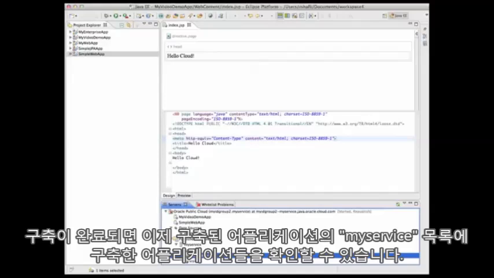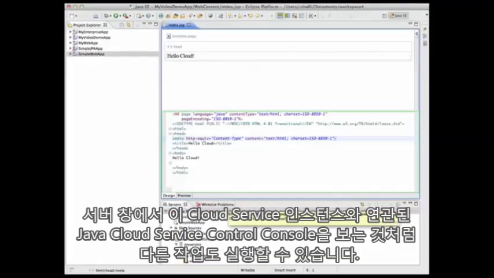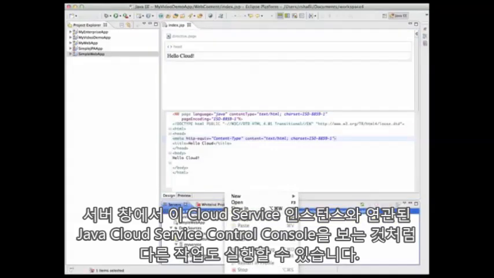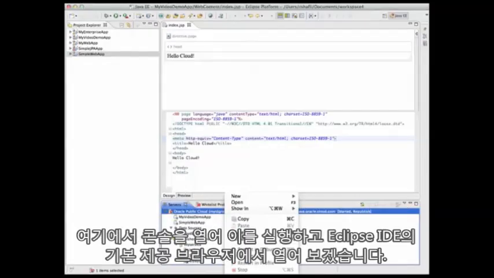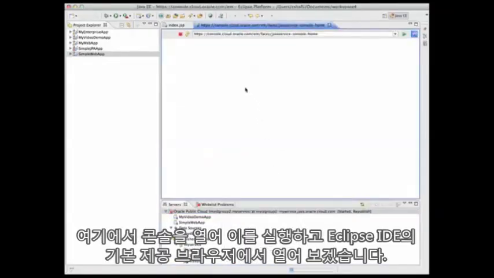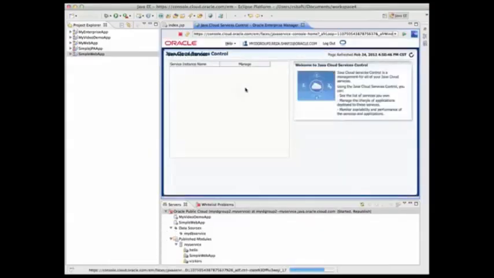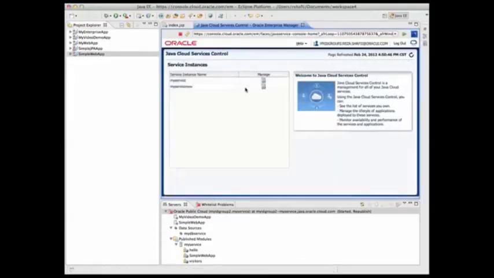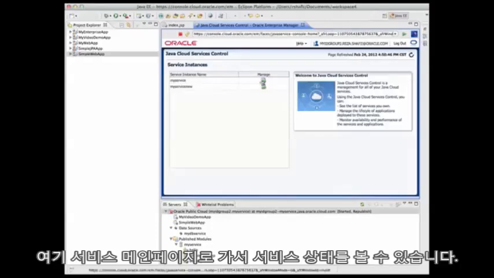From the server window, I can also perform other operations such as viewing the Java Cloud Service control console associated with this Java Cloud Service instance. So here I'm going to do that by opening the console, and it opens within the built-in browser of the Eclipse IDE. And from here I can go on to the service's main page and view the status of the service.